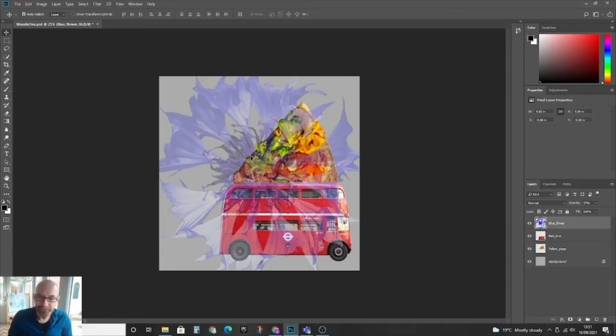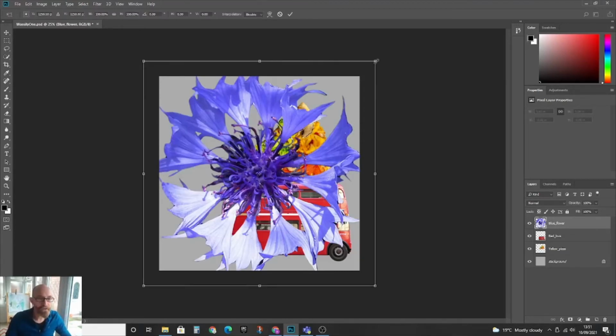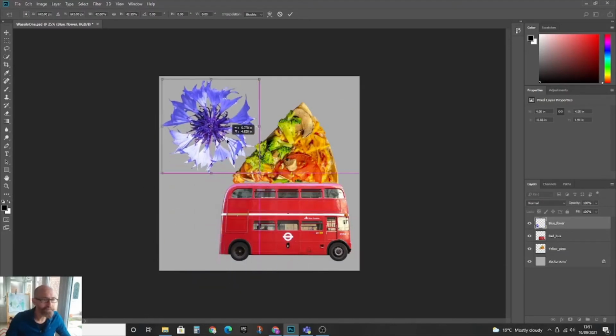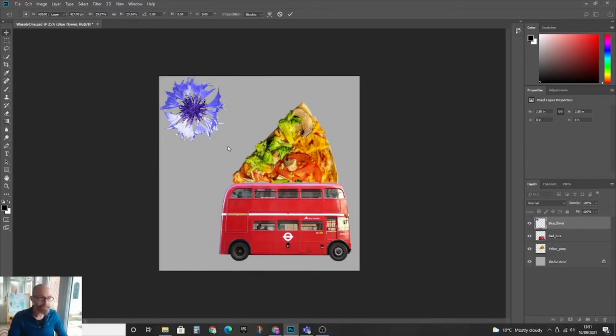Okay, so this is where things start to get really creative and really exciting. What I'm just going to do is make the flower, put it back to its original state. I'm going to make it a bit smaller. Like so. So what we're going to do now is we're going to duplicate our layers, our objects.